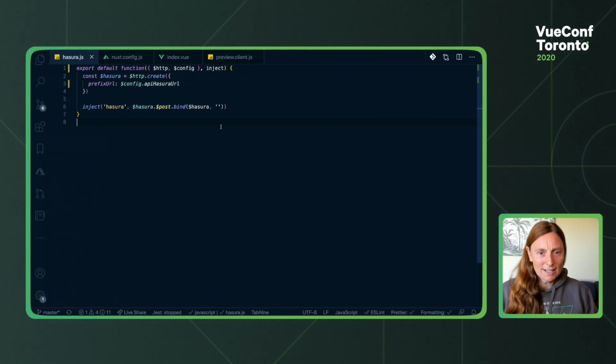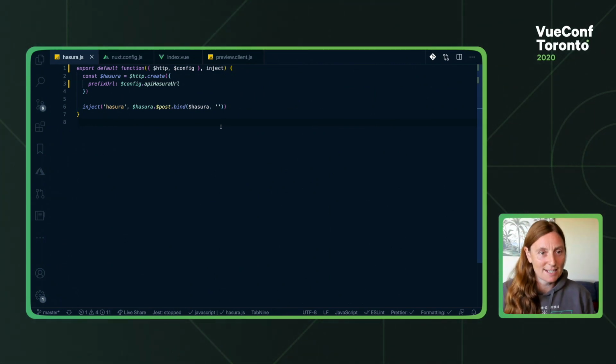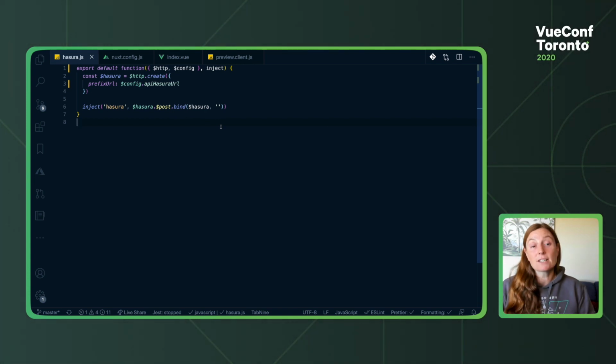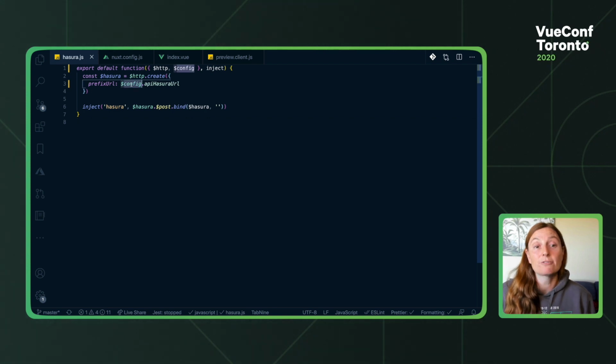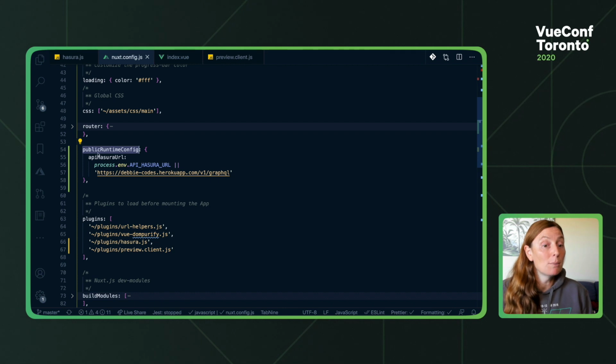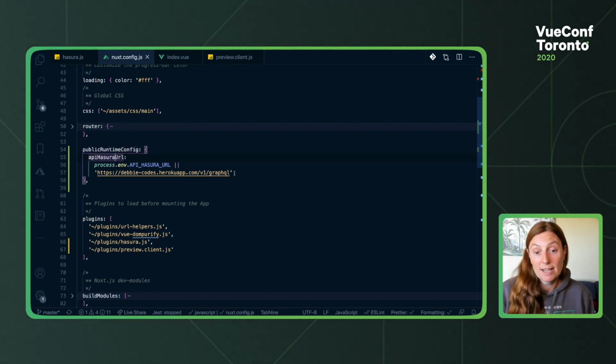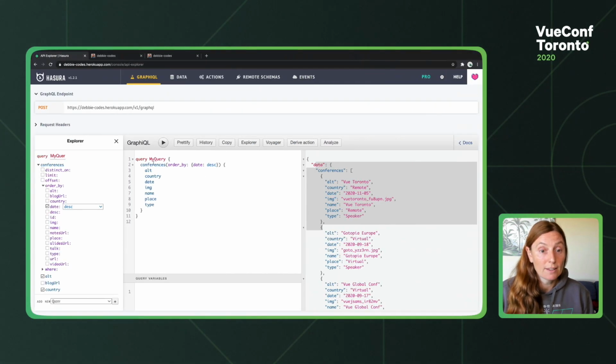So here's my code. Here's my plugin, Hasura.js. So just going over this again, HTTP and config, using the inject, my const Hasura equals $http.create. I'm prefixing that URL with the config, right? This is the runtime config, and this is what I've called it. Let me show you that here. It's my public runtime config, my API Hasura URL, and it's basically just taking that URL. That's the endpoint, right, that I got from here.